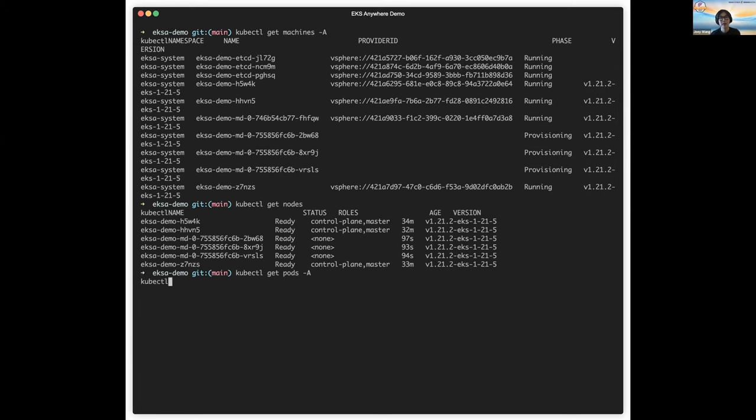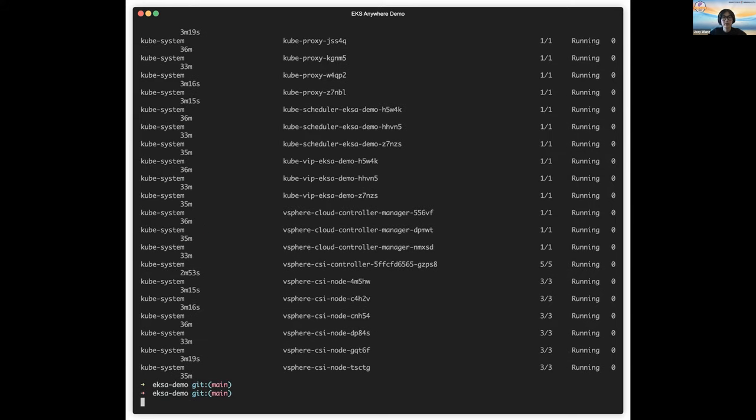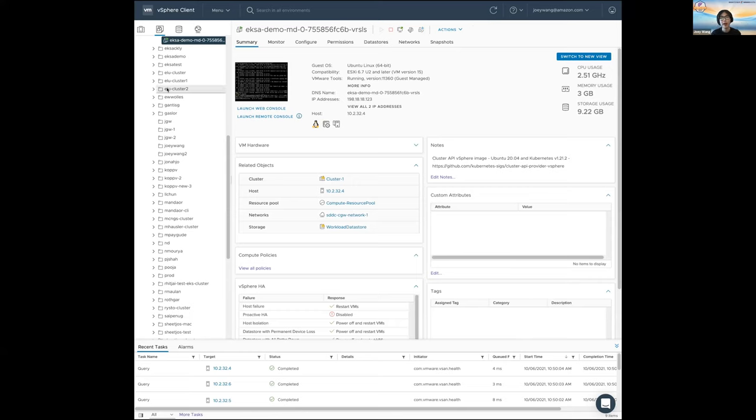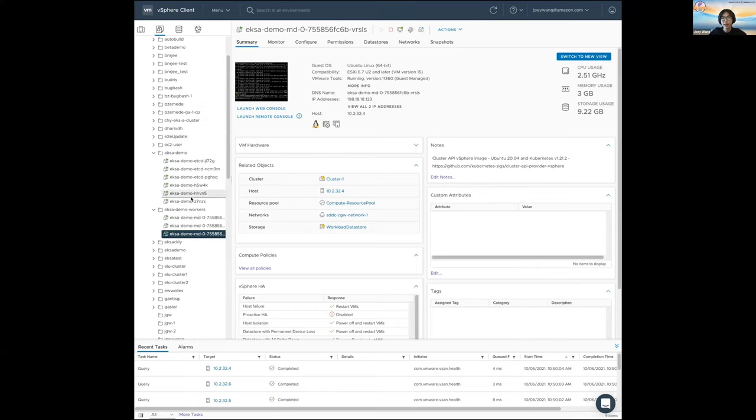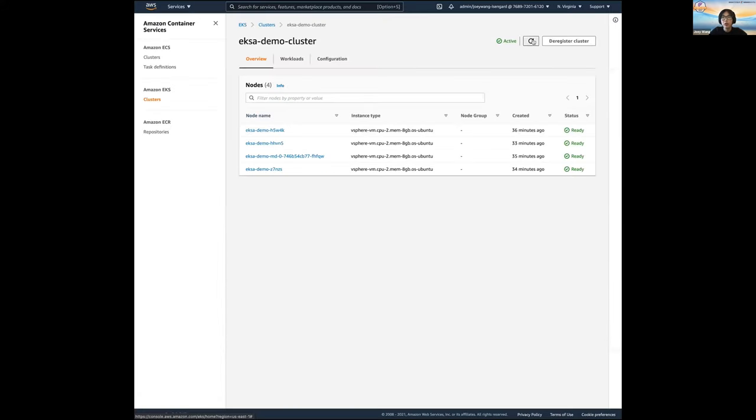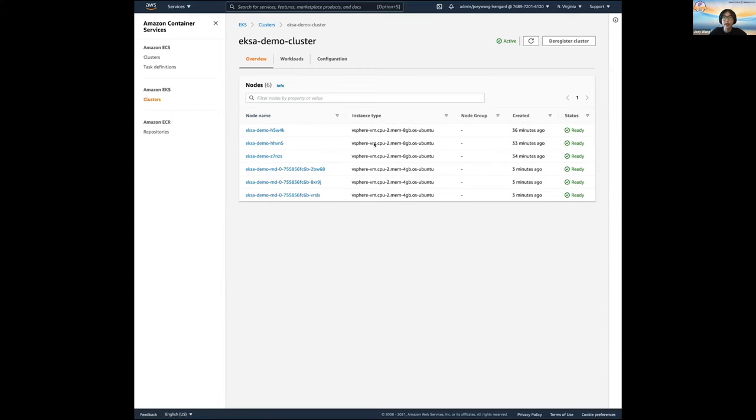Same thing for the pods. And we can always go back and check the vSphere UI again. You will see here, the new worker nodes are successfully running in the EKSA demo workers node now, as what we specified in the Git repo. And same thing for the EKS console. You can see all the new nodes just created 3 minutes ago and are running in ready state.